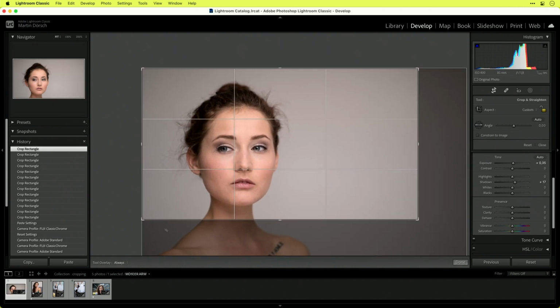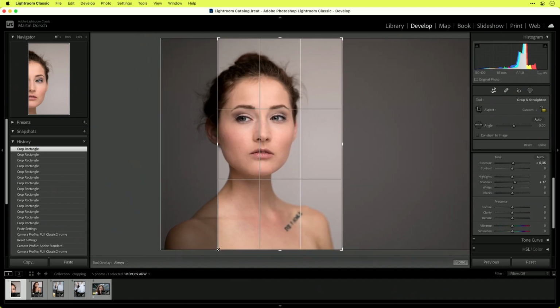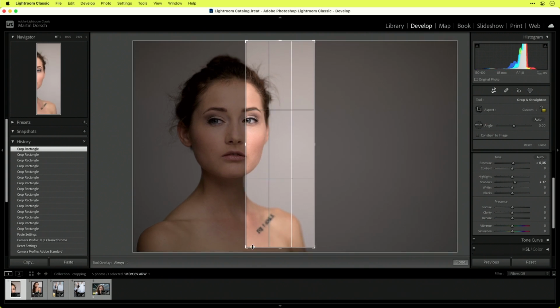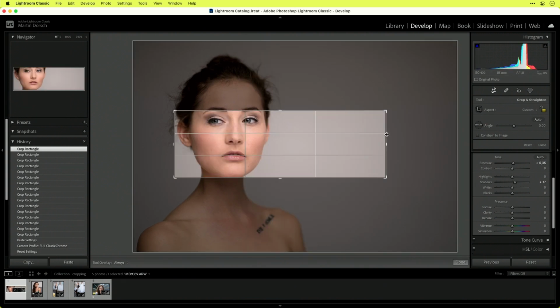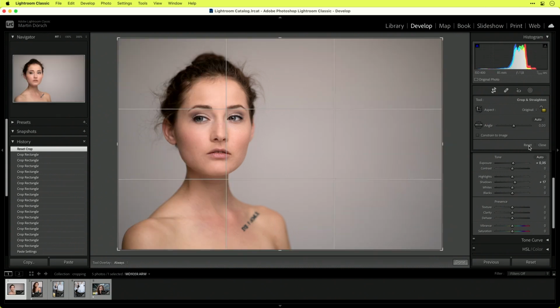If you want to switch from a more landscape crop to a portrait crop, then you can press on the X key and you see Lightroom switches the aspect ratio from portrait to landscape. Right now you see I have the landscape orientation, and when I'm pressing on the X key, then Lightroom switches. If I want to reset the crop, I can always go to the reset button here under the crop overlay tool, and the crop is reset again.